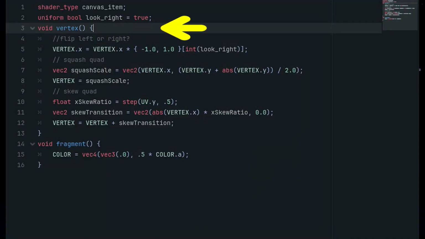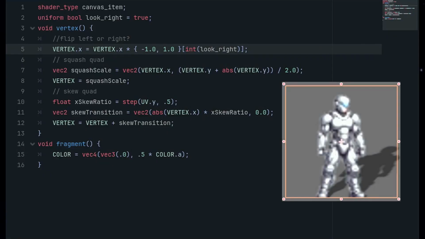Okay, let's jump into the vertex function. Here's how we use it in this shader. First, we flip our mech's horizontal alignment based on the look right uniform. The vertex variable here is a special built-in variable that serves 2 purposes. It holds the original x and y coordinates for the corner being worked on, and it's also how we'll change those coordinates. We can feed any vector we want into this vertex variable, and the image on the screen will be adjusted accordingly. Notice how multiplying vertex.x by either -1 or 1, using this little array lookup, instantly mirrors the image when we toggle the flag on and off.